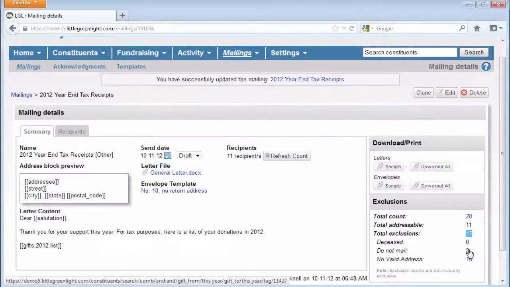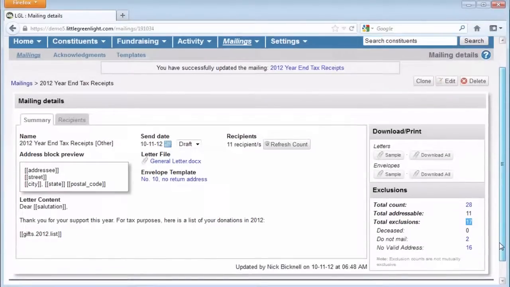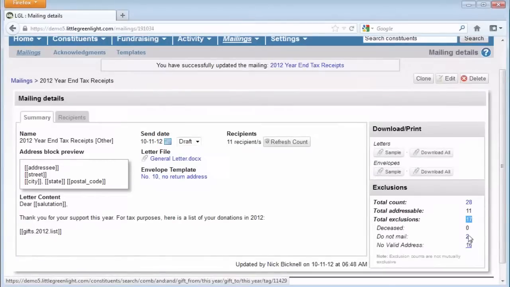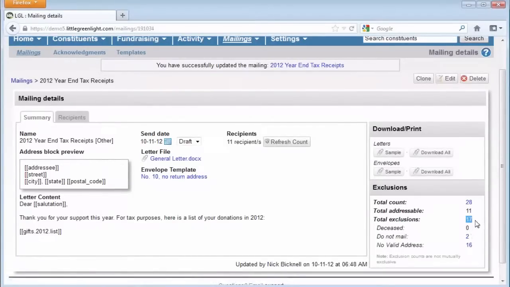So we have 2 that are flagged as do not mail and 16 that are flagged as no valid address. At least probably one of those is in both categories, and that's why our total is 17 instead of 18, because these are not mutually exclusive. You could have records that are both do not mail and don't have a valid address.